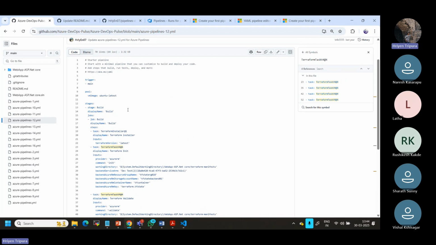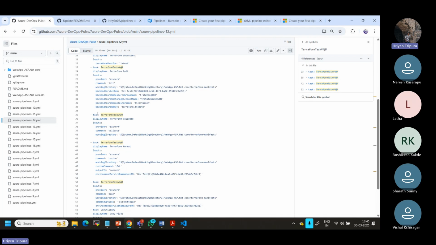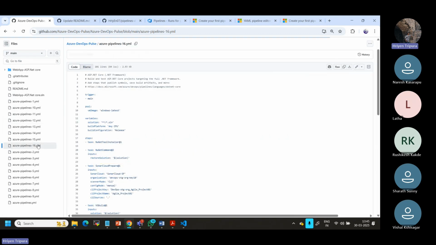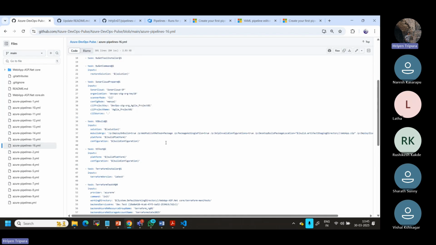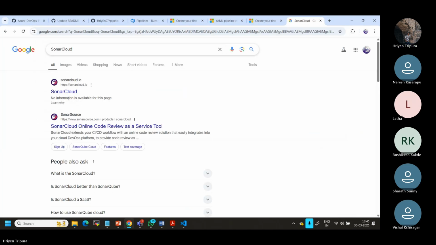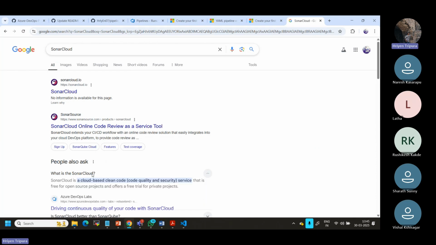Now what we'll do, as I told you, you can basically see this also. This is a pipeline basically to understand in detail. This is about Terraform, and also you have different steps, I mean tasks, and in the same way you can have a build, everything. Then if you go to number 16, pipeline 16, you have different tasks for your SonarCloud. Anyway, we have a class for that, how to set up and all.